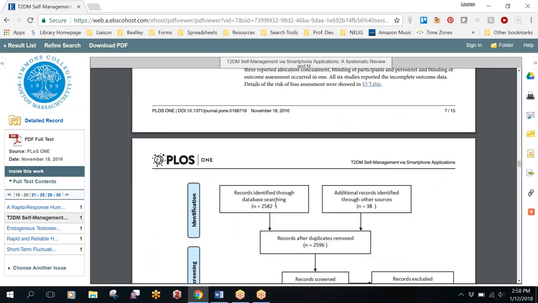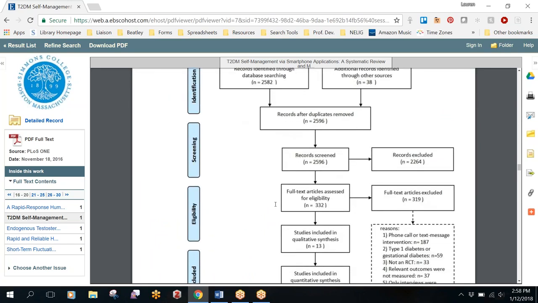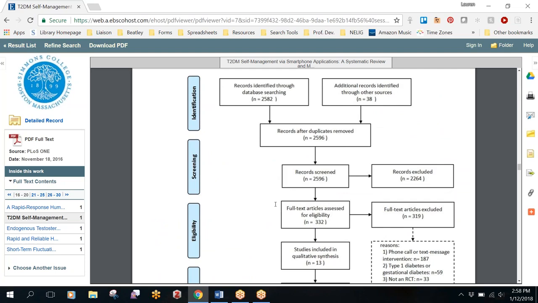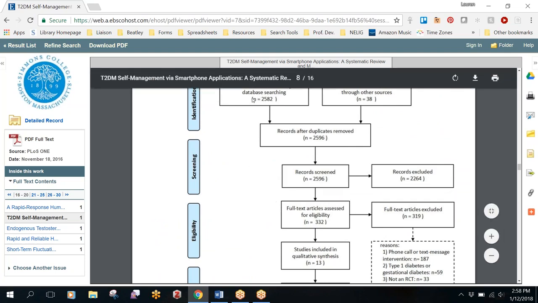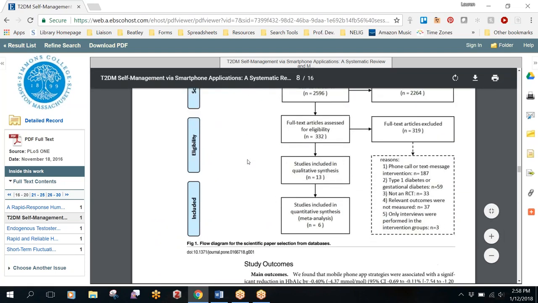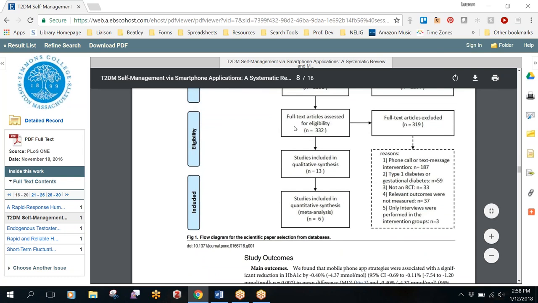And then you can see in the results, it will tell us what they found. And here is that flow chart that you will often see with systematic reviews, telling us how many results they got initially, and then how they got down to the number of results that they ended up including.